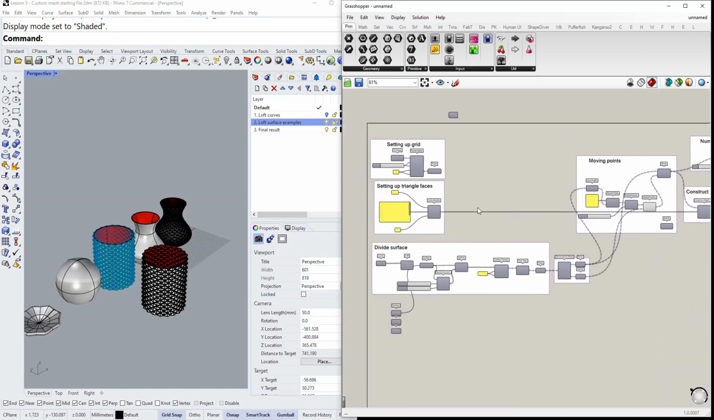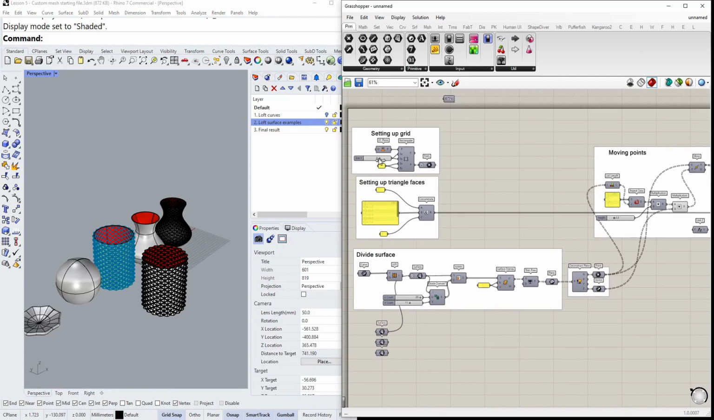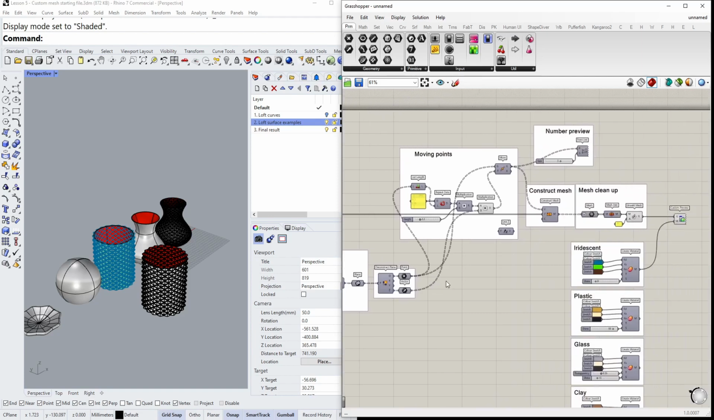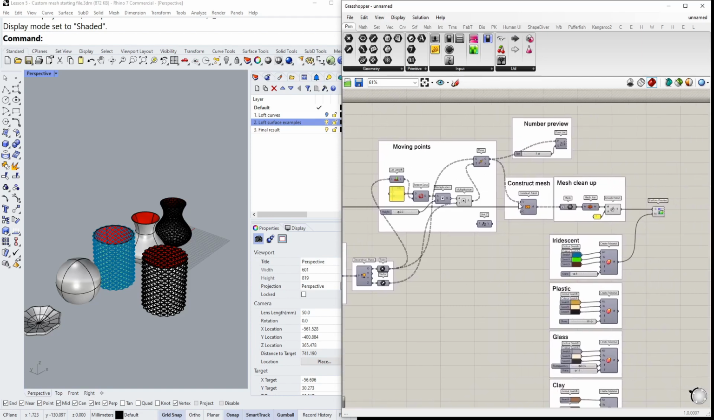So to recap, we looked at how to set up a simple pattern with a rectangle grid. We looked at how to define the triangle faces. We divided a lofted surface into smaller surfaces that we could use to map our pattern onto. And then we combined all of that into a constructed mesh, which we fixed and rendered.